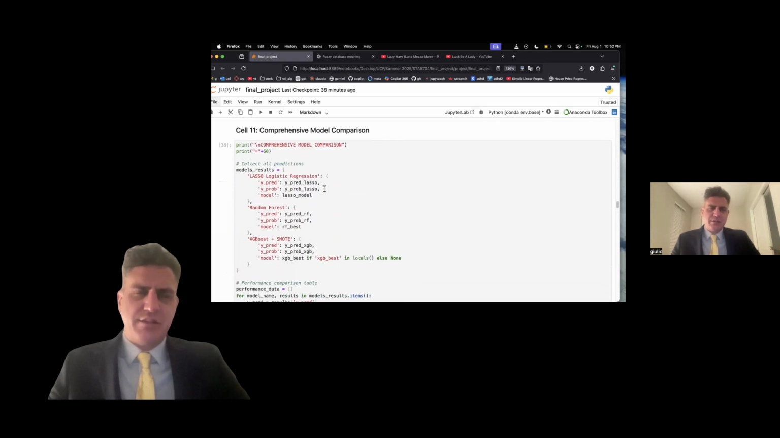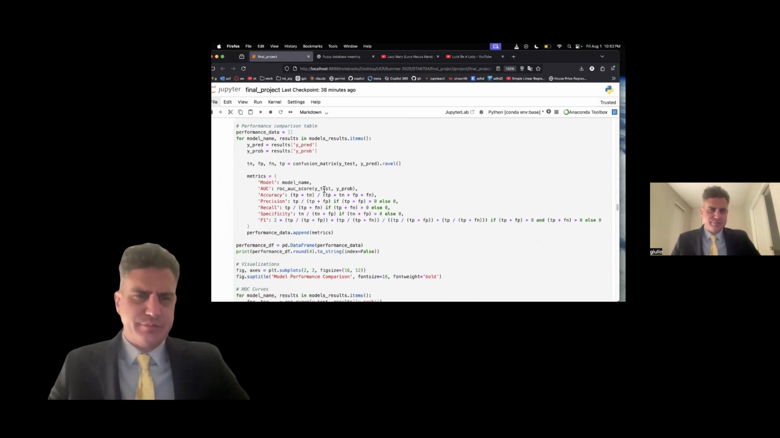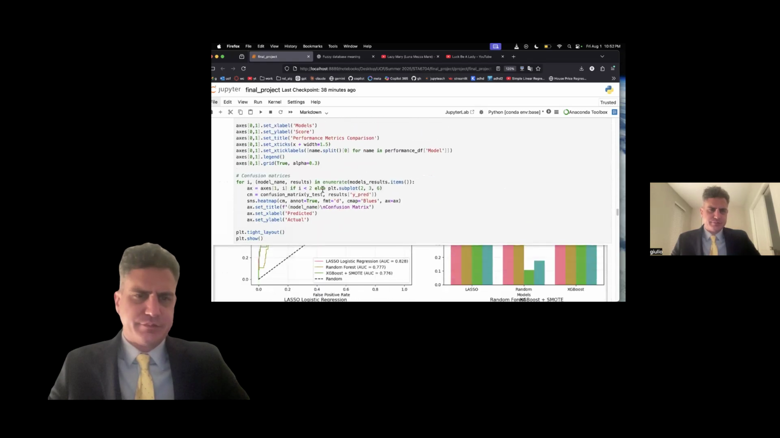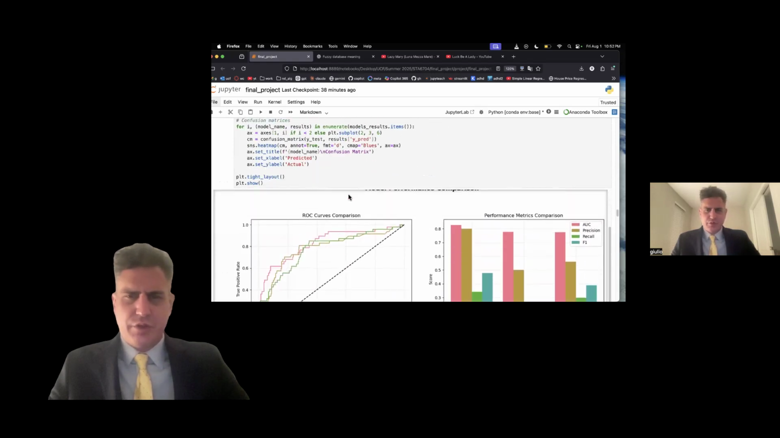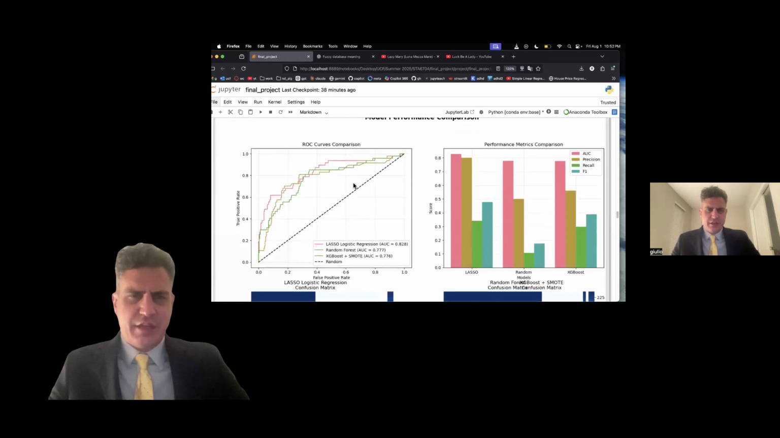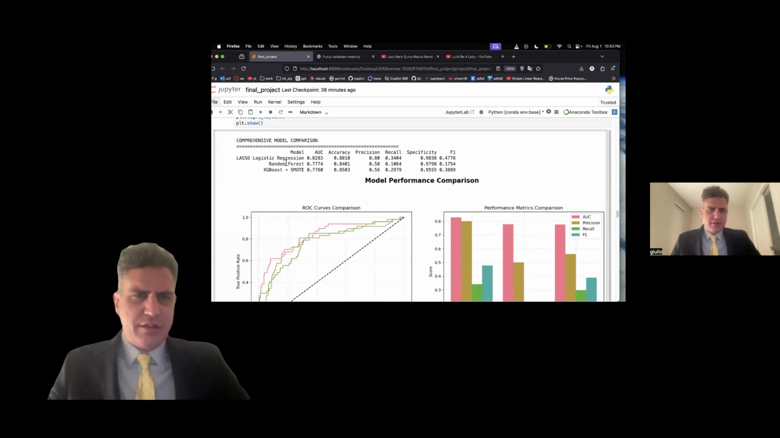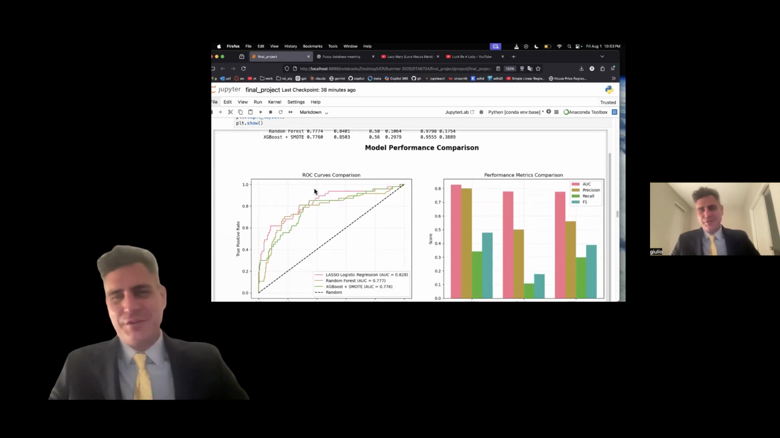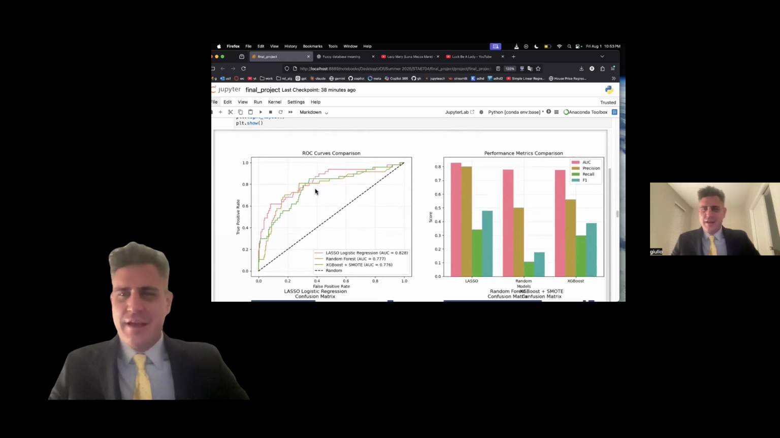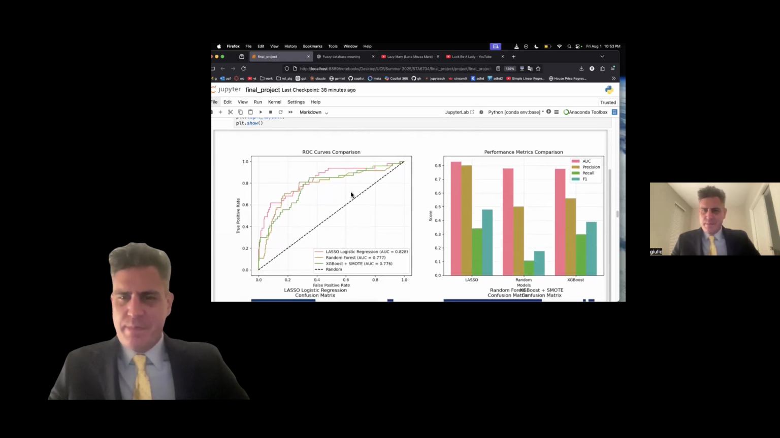And then I did a comprehensive model comparison, and I got some cool charts here. I want to check out the ROC. We've got the lasso, the random forest, the XGBoost with SMOTE. I always want to throw XGBoost in there because it's usually been a good friend. But I thought it would perform better. Anyways, these are some interesting charts.